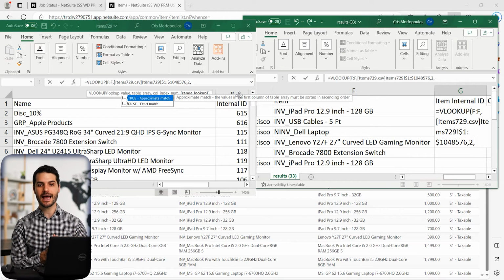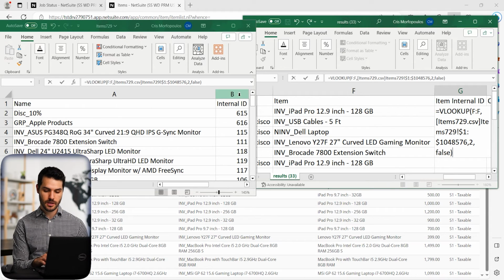And now the last thing it's gonna ask us is, do you want an exact match or do you want approximate match? Do you want them to be close? And we don't want them to be close. So we're gonna say false. We're not okay with them being close. We want them to be an exact match. And we're gonna hit enter on that.